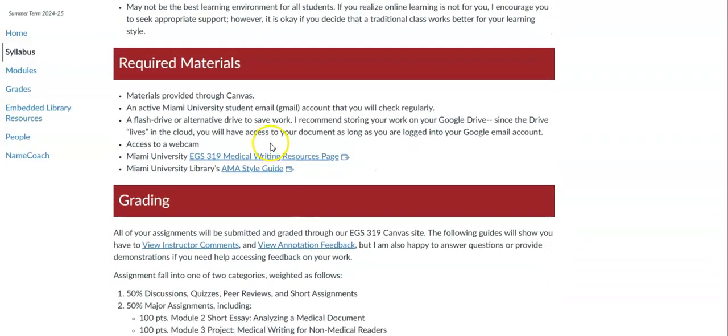As far as required materials go, everything is provided for you on Canvas. So I have lots of different articles already up here on Canvas, different links. And so you don't need to buy a textbook or anything. But of course, if you prefer to read something that is printed, you'll just be responsible for printing that material yourself. And of course, we also have the link here to our medical writing resources page from the library, which is great. The library set this up just for us, as well as our AMA style guide.